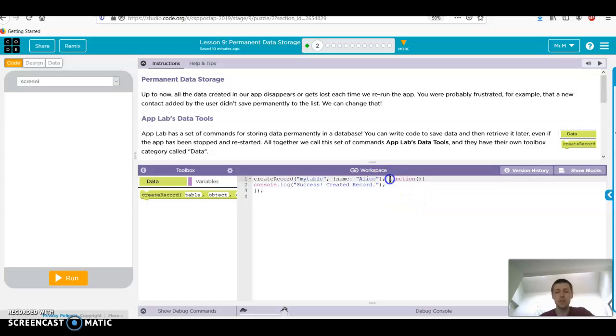And lastly, it has a callback function. Callback function, remember, is kind of like an on event. It's something that the program triggers after it successfully completes this command here. So if we successfully add Alice to the database myTable, we'll see this console.log get triggered. And if we don't, then this won't get triggered. So this is a good way to kind of double check, did everything work out the way I expected it to.